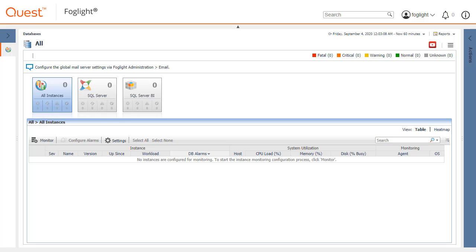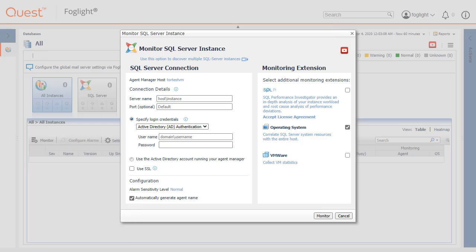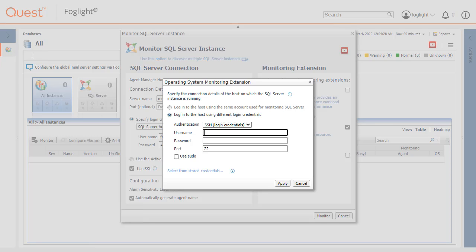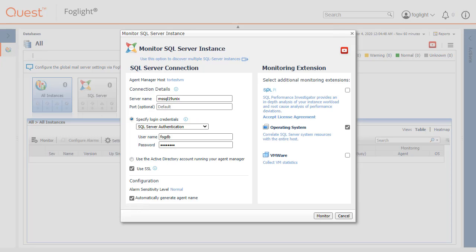From the Global View Databases dashboard, add the connection details for the new database agent. At this time, the FglAM does not have a certificate in the key store for the SSL connection from the database server. Click the Monitor button to begin adding the agent.